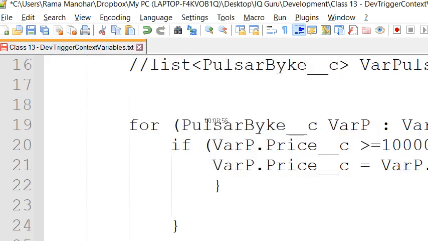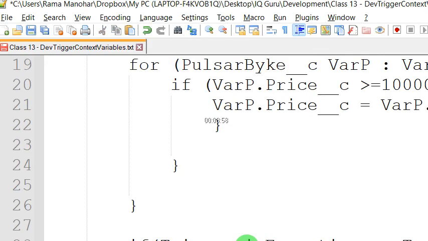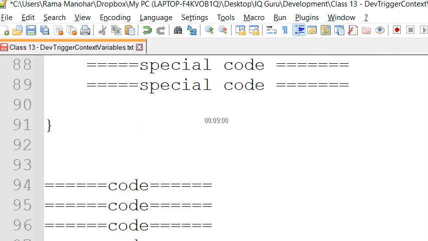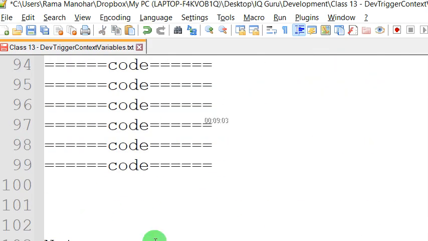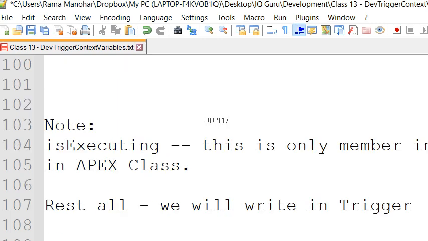This won't run. But why we use is executing: whenever we want to run a particular piece of code only when it is called from an Apex class, then only we use it. So is executing is the member of the family which we write in an Apex class. The rest all we will write in the trigger.